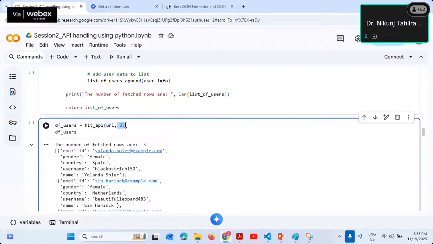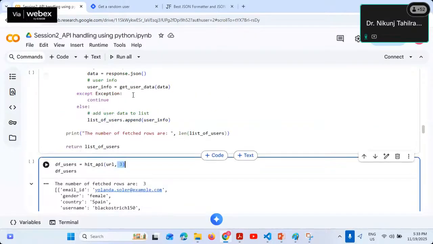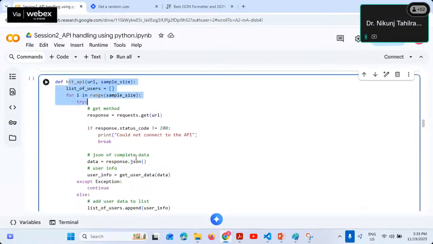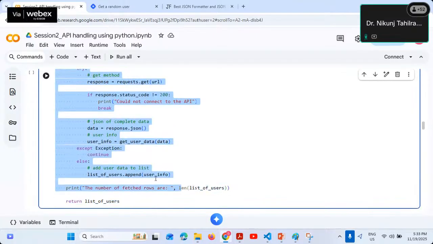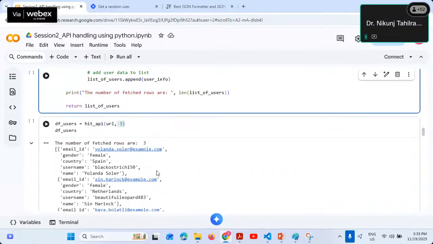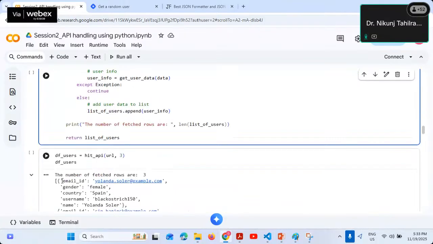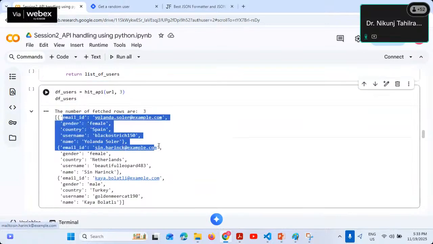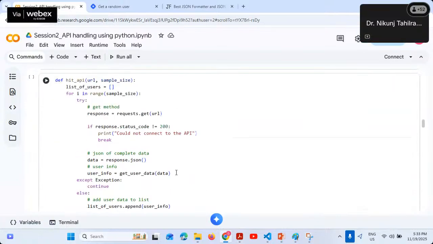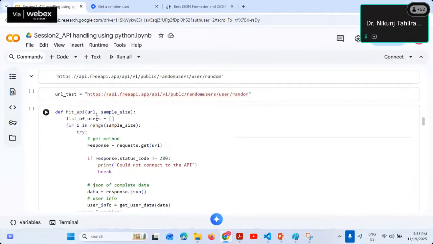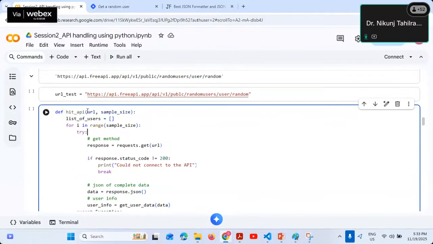Suppose I want to hit it 3 times. So this function will be called 3 times. It will hit that API 3 times, and every time it will get some user data. What user data? I want the data which is like this. Okay, so let's understand this. This is the function which is called: URL is the endpoint, and the number of times you want to hit that API is the sample size.